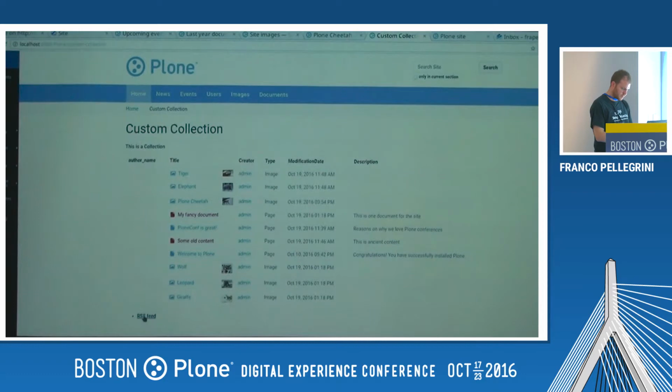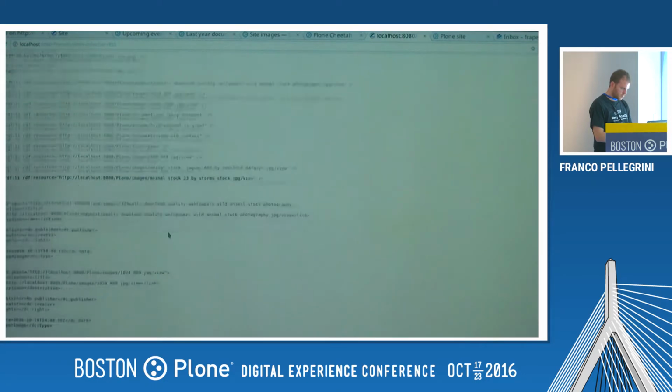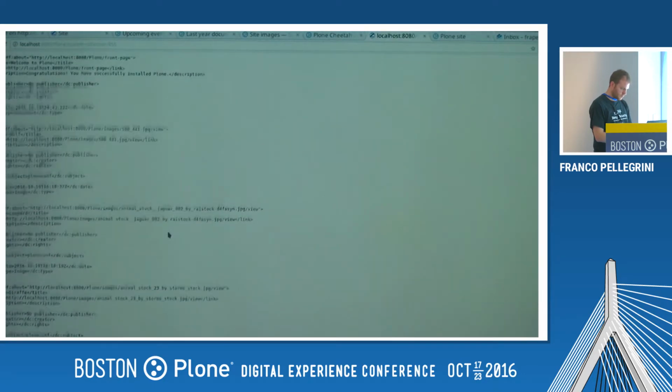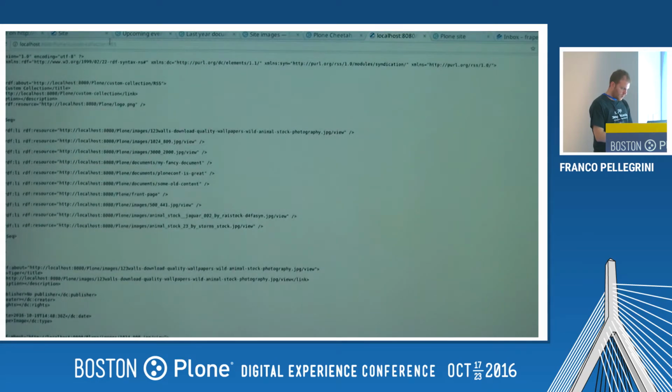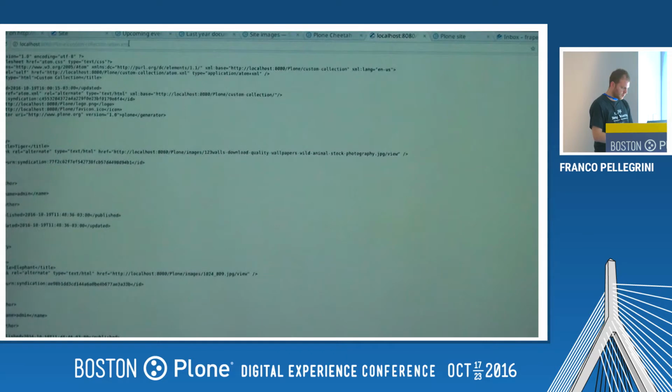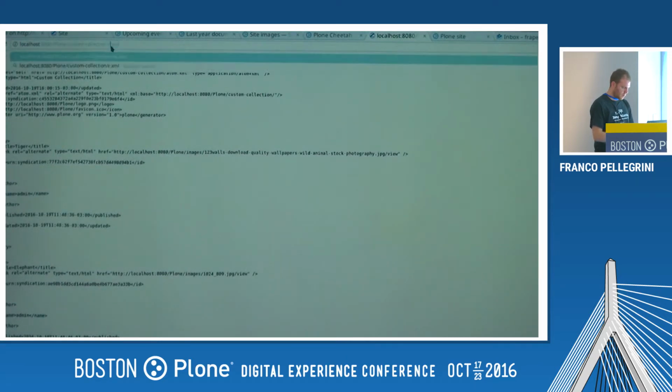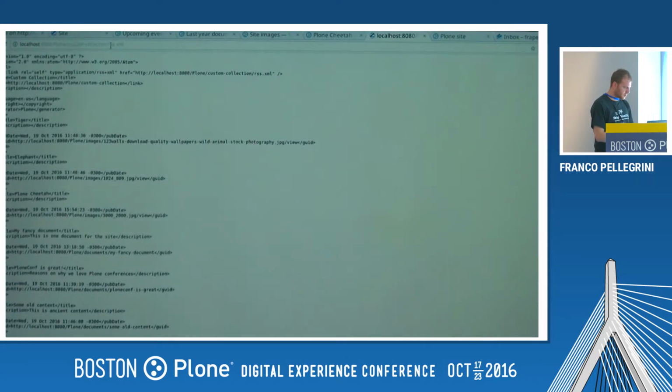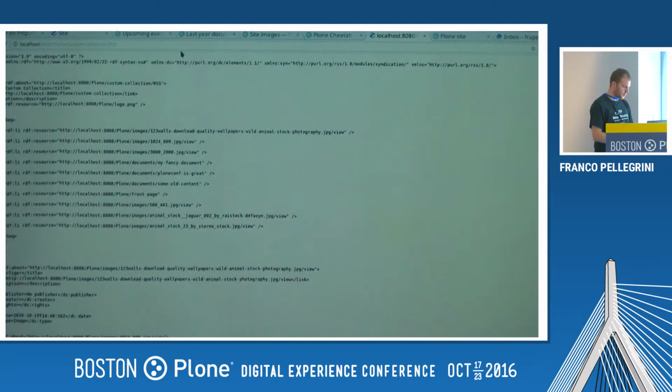Here it is. And I believe you also get this and a different version of RSS. This is version 2 and this I believe is version 1. Yeah.